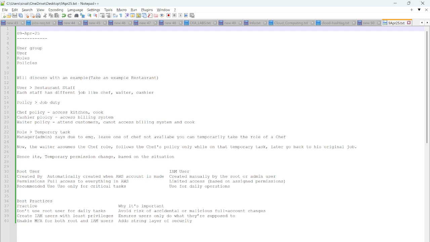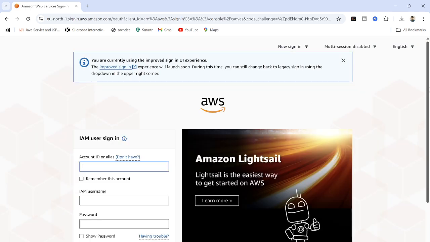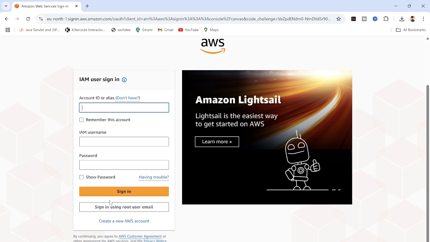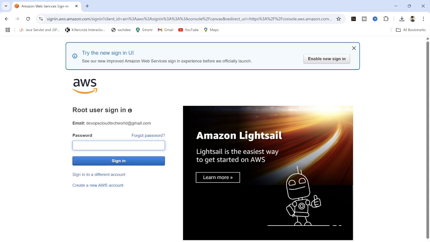Okay, let's get into the AWS Management Console and explore. I am in the AWS Management Console. Let me sign into this console. Let me log in as the root user, because I'm going to create an IAM user for this account. This is my root user account. Then I'm giving my password.